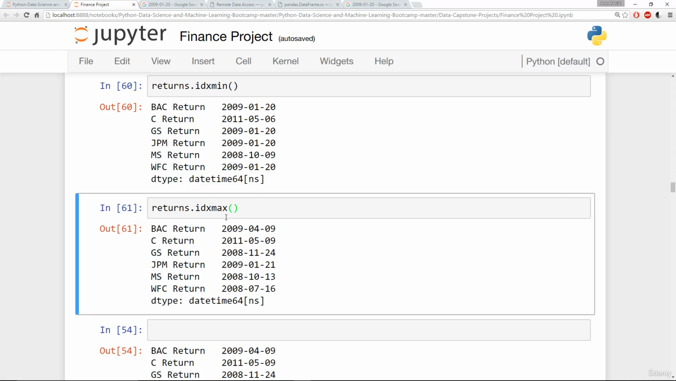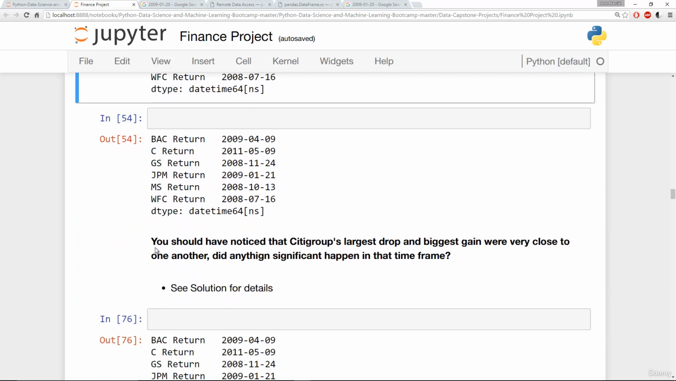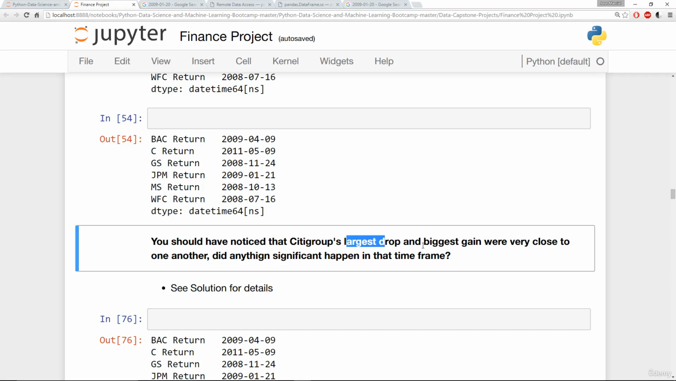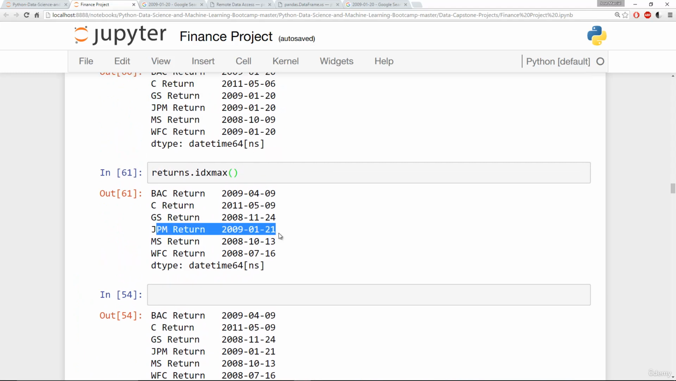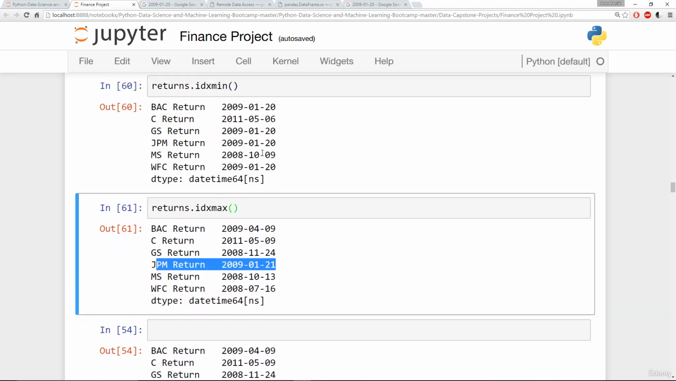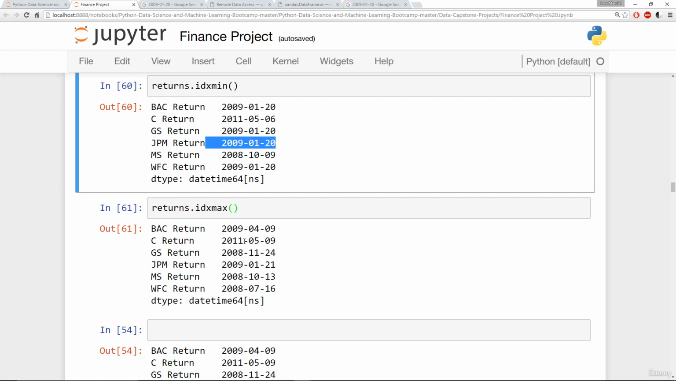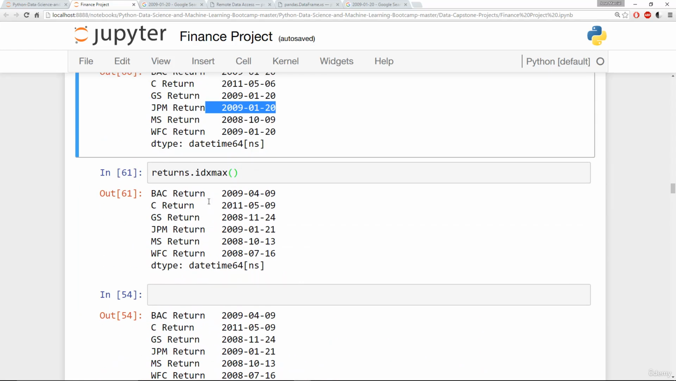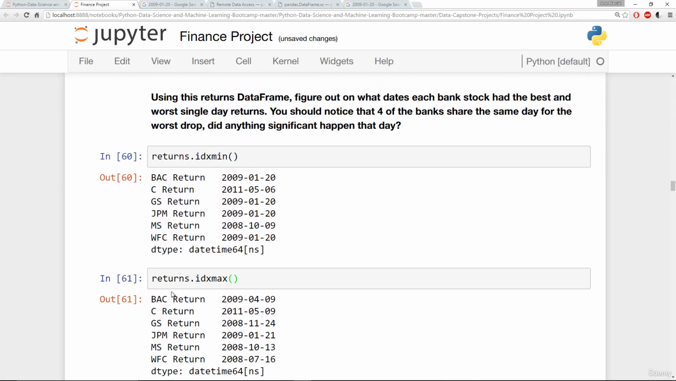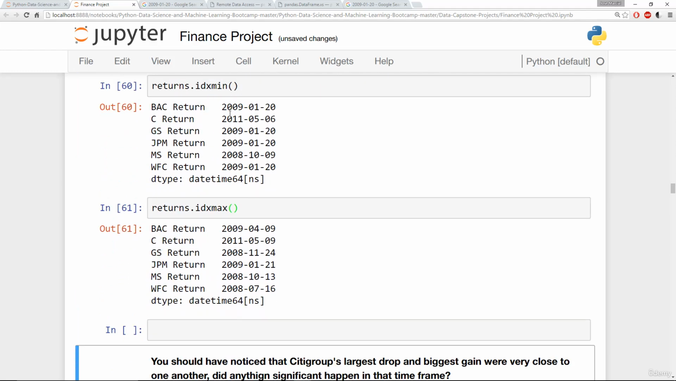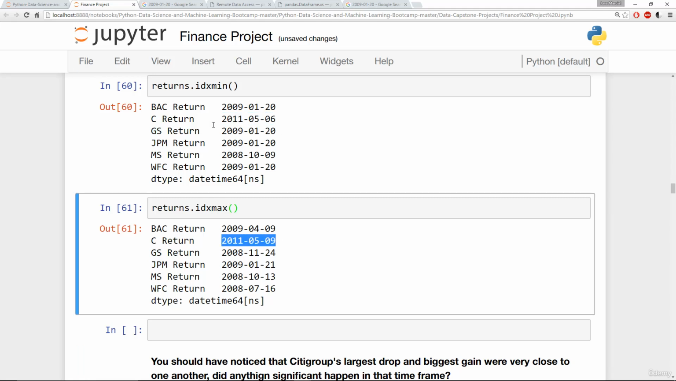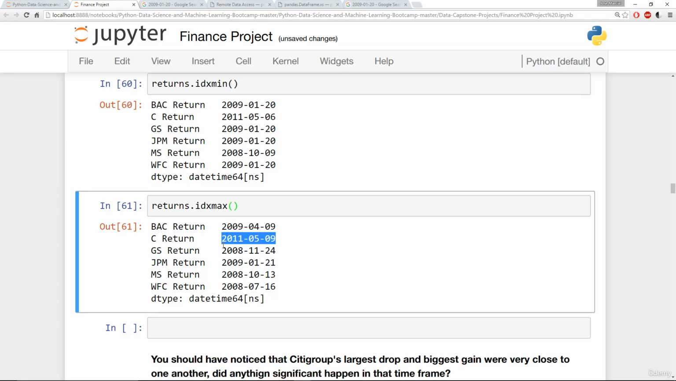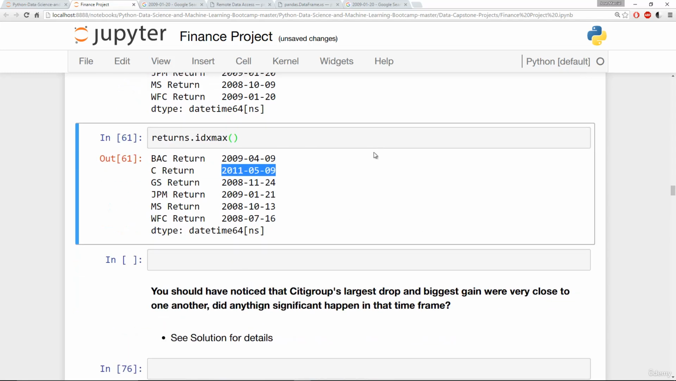Now, if we check out the next question, it says, you should have noticed that Citigroup's largest drop and biggest gain were very close to one another. So we notice that JP Morgan's gain happens the day after the inauguration day, right after their biggest loss. But if we look at Citigroup, let me go ahead and clear that cell. If we look at Citigroup, they have 2011, 6th of May, and 2011, 9th of May as very close to each other as their worst return and their best return. And it's something significant happened at that time.